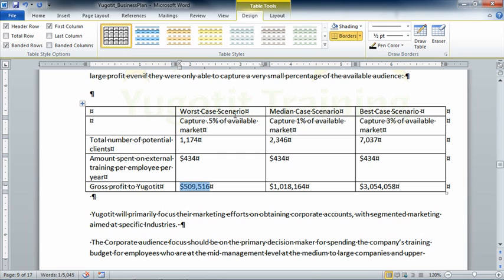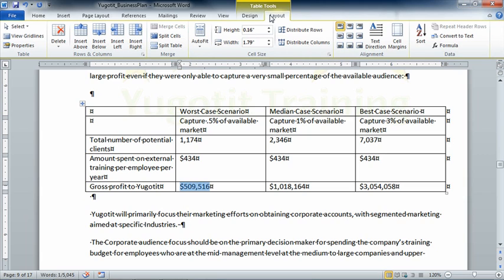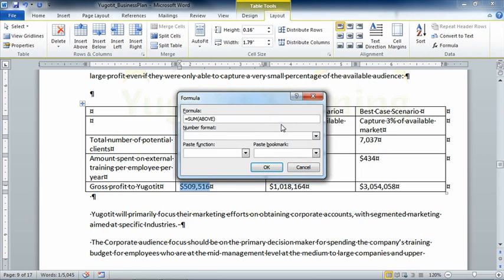In order to access this, we need to use our Table Contextual tabs. We need to go to the Layout tab. And in the Layout tab on the far right side, you see an option under the Data group for Formula. Notice that Word does try to make things easy for us. So if we were just adding up a column, we can use words like above and below. We can't do that in Excel, but we can do it here. Unfortunately, that's not what we need.